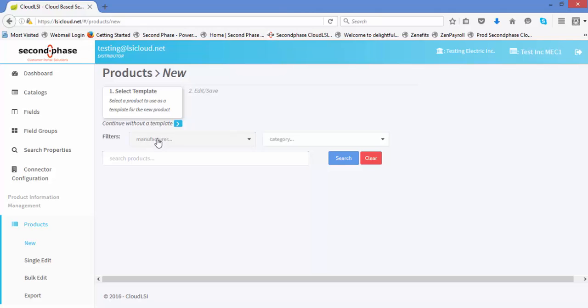Your first step is to select the product that will be used as a template. This should be a product that is very similar to the new product that you are planning to add. This means that you need to start by searching for that similar product. So the question is, how do you search for a product?